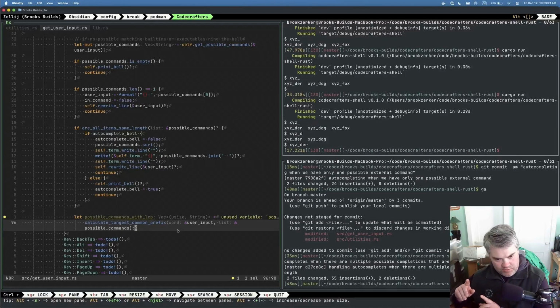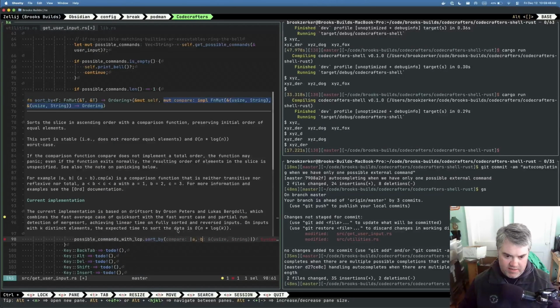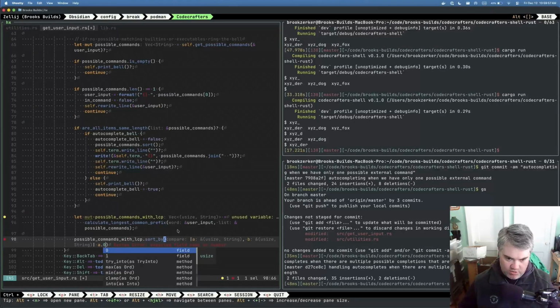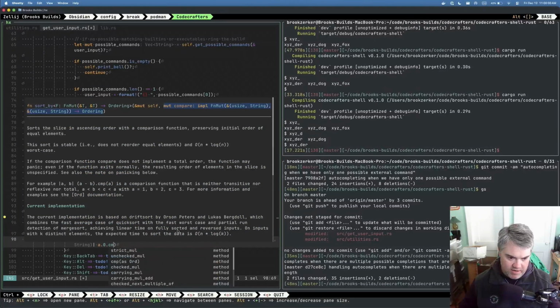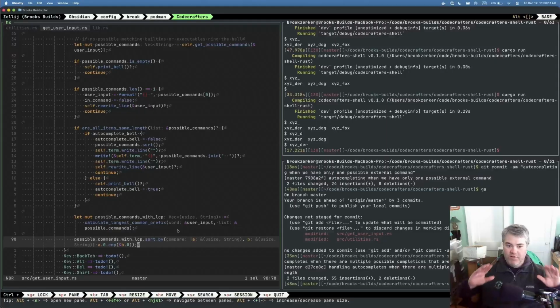I want to sort these by usize. So let's make it mutable. We're going to say possible commands with LCP, we have to sort by. We have our functions. We have A and B. And we want to say A dot 0 dot compare to B dot 0. Okay, so now we've sorted the possible commands and we now loop through these.